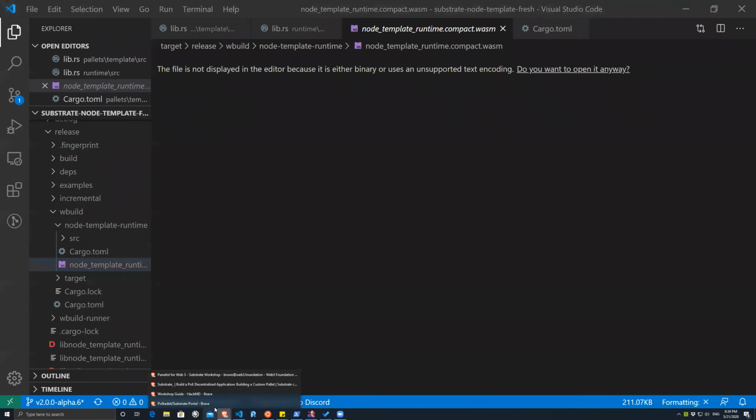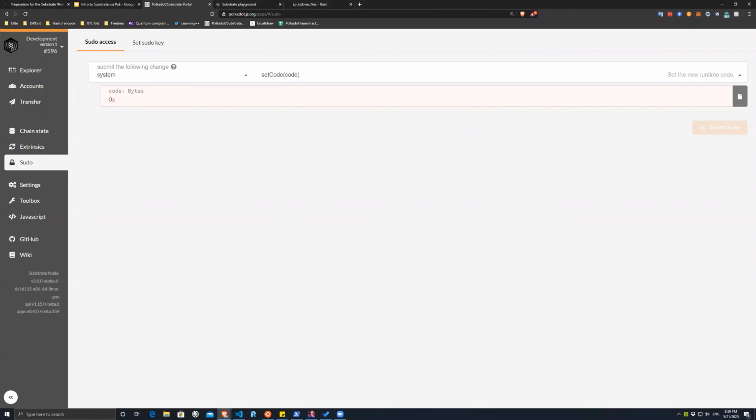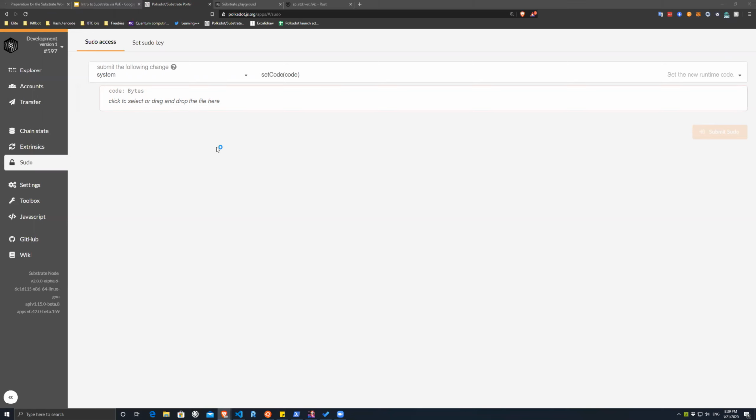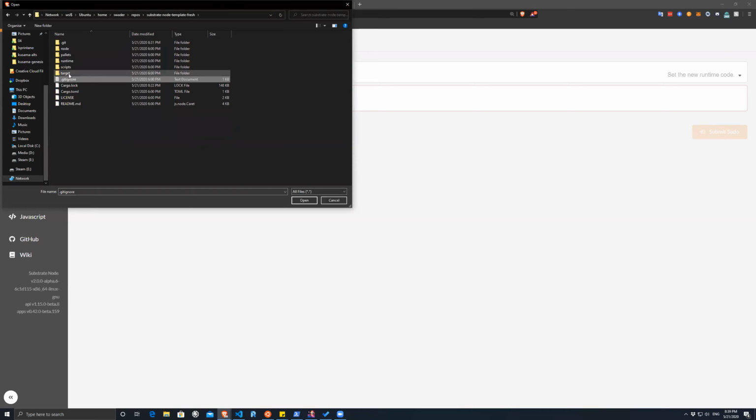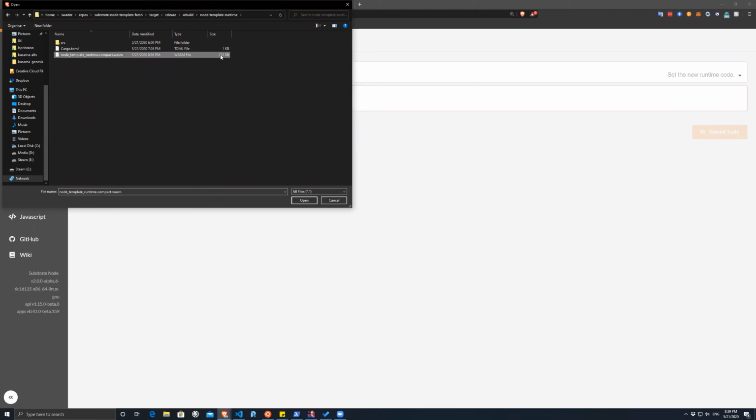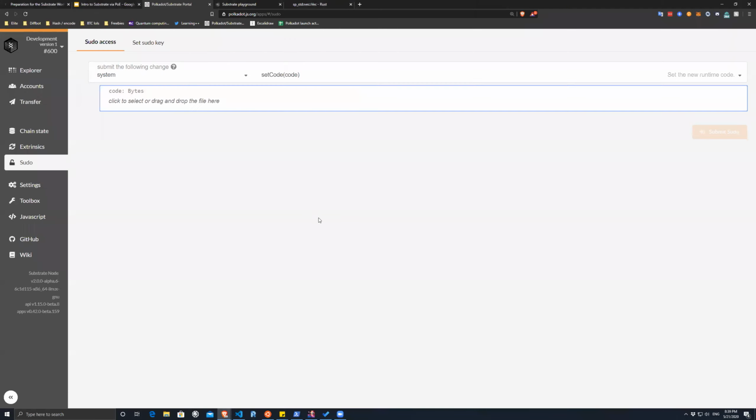Let's go to our portal. Let's select the file. And you can now select to drag and drop the file here. Let's do that. Repos. And we have here fresh, target, release, wbuild, node template runtime, and there's the WASM file. It's 212 kilobytes. Let's load it in.